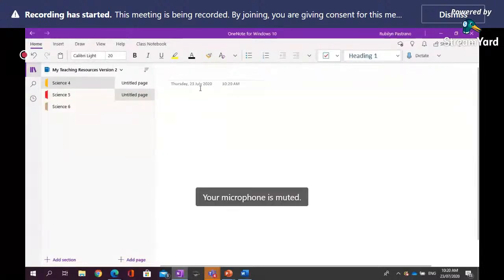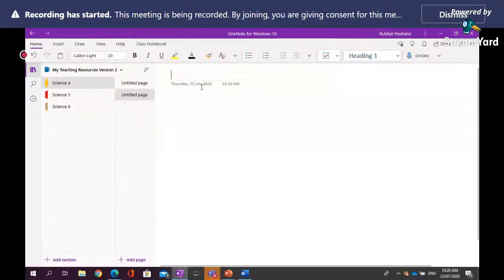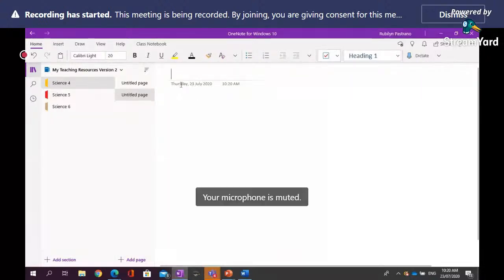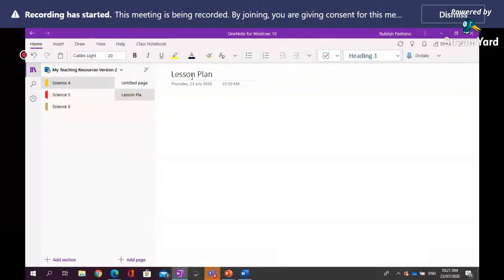If you have a meeting on that date, it's easy for you to trace your activities because in OneNote there's a specific date like Thursday, 23 of July 2020, and there's a specific time, 10:20 a.m. We created the page at 10:20 a.m. So for example, I will create a page like lesson plan, or lesson 1.1.